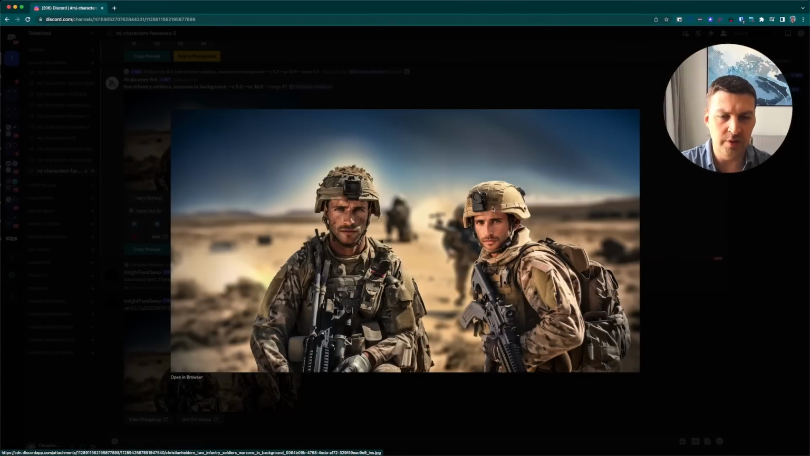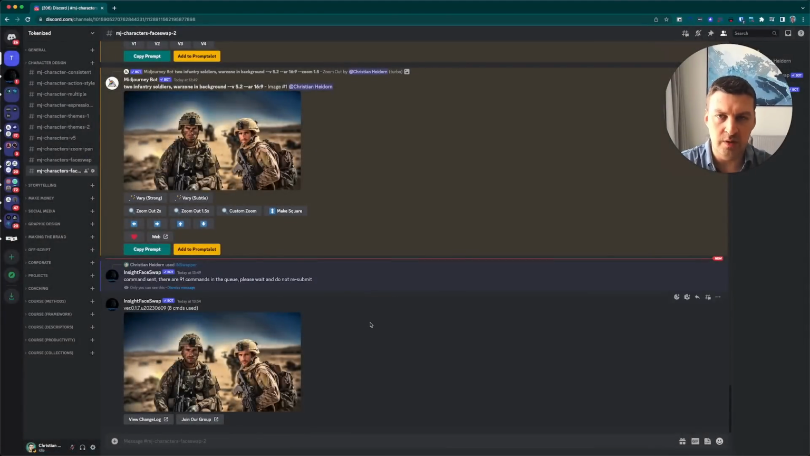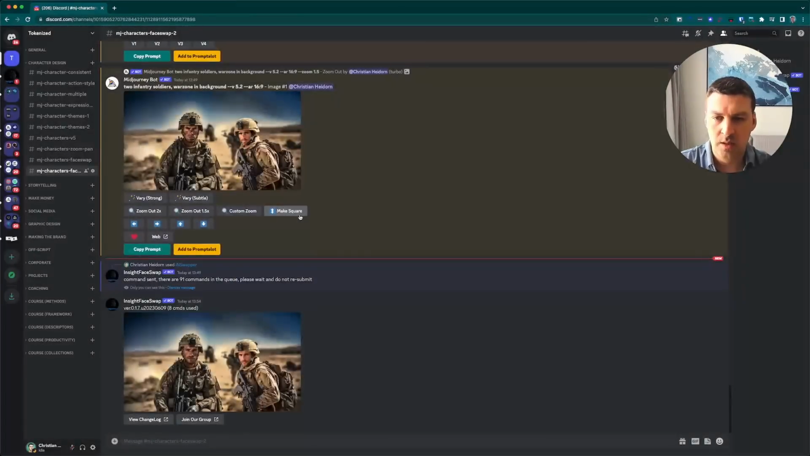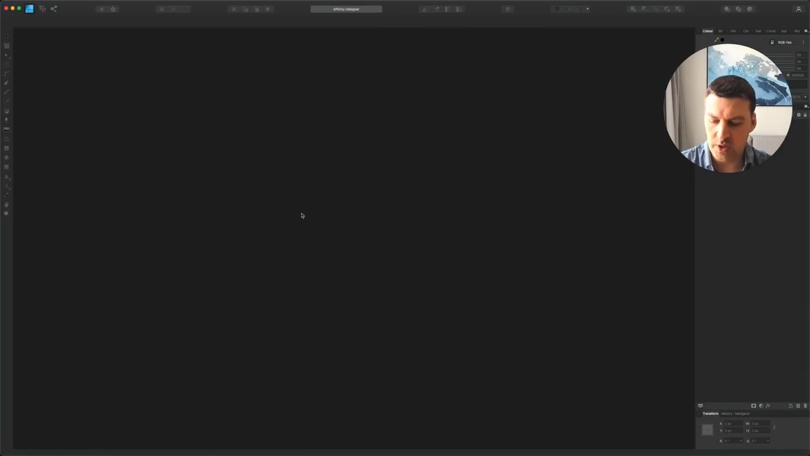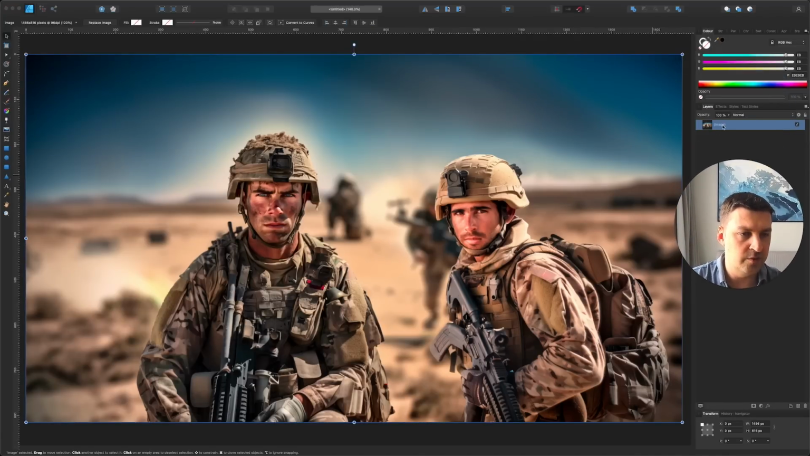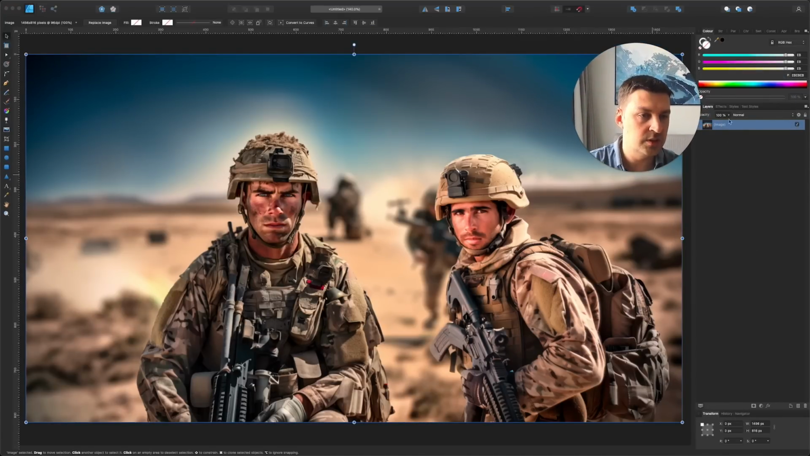So how would you avoid this? What if we only wanted to swap in the first face onto the left character and not on the right character? Well, you can't do this natively with an Insight FaceSwap. However, what you could do is take the initial image, copy that, then open up an image editor.